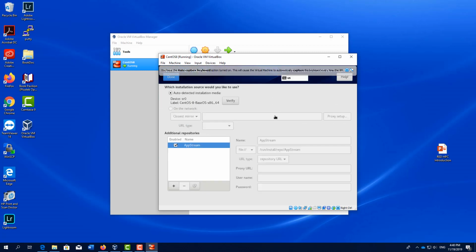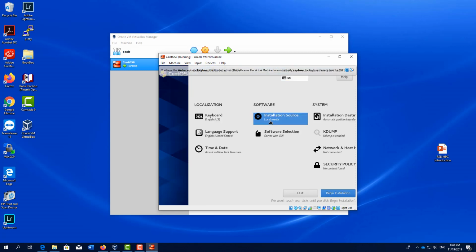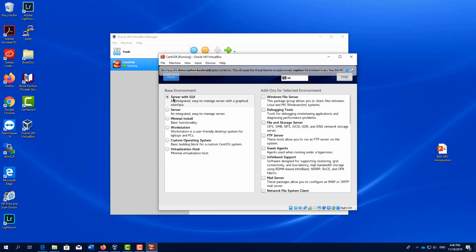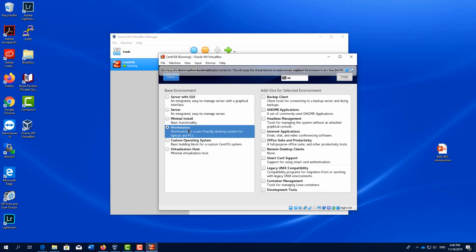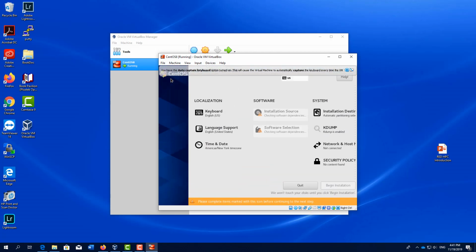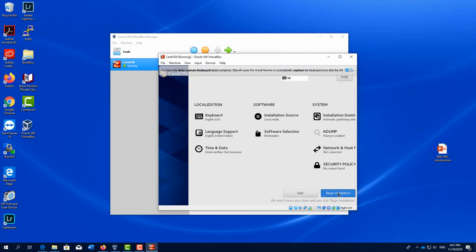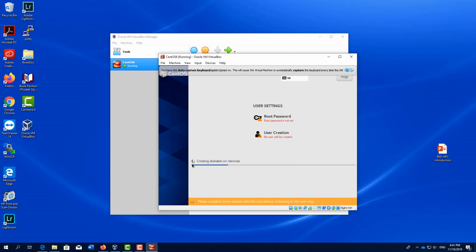What kind of software we are going to install, so you can choose software selection. This is the one we are looking for. The default is the server GUI. Let's select the workstation. The server packages we are going to install later on. At this moment we select workstation. Click Done. Begin to install. Right now it began to install in the background.